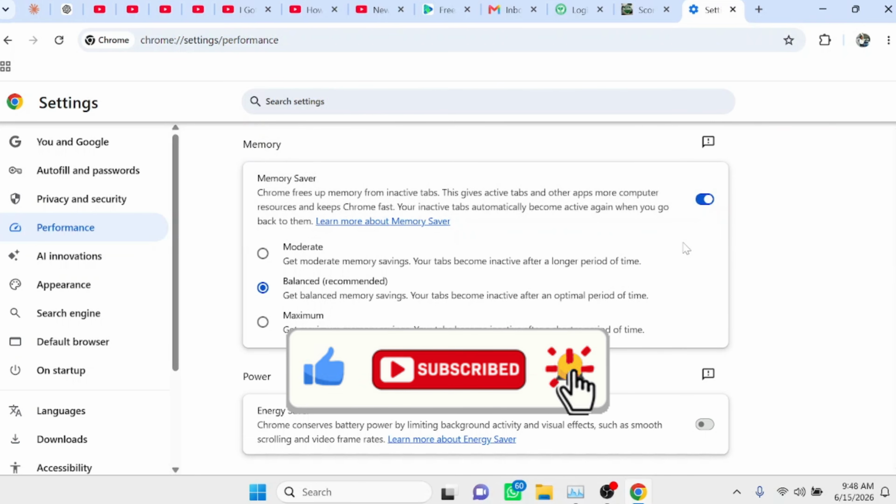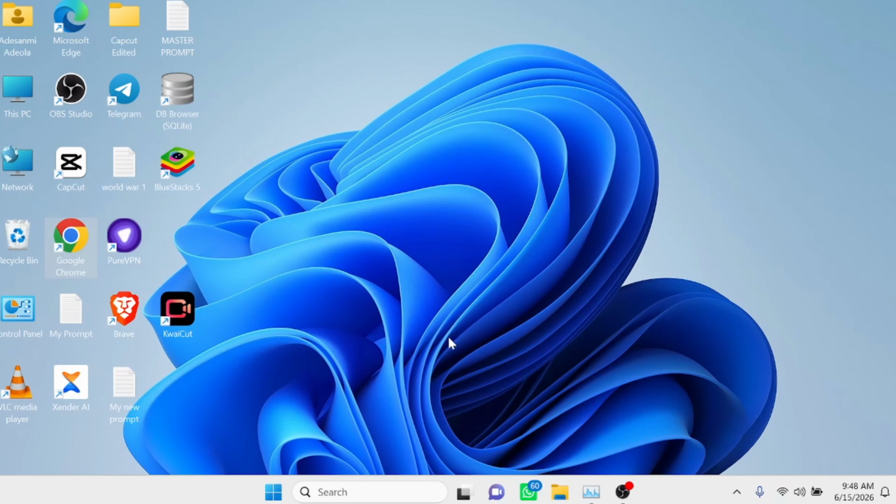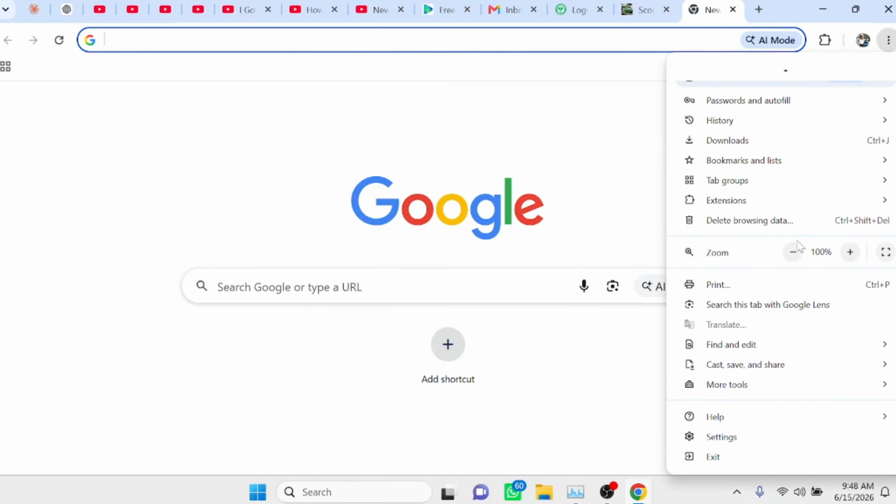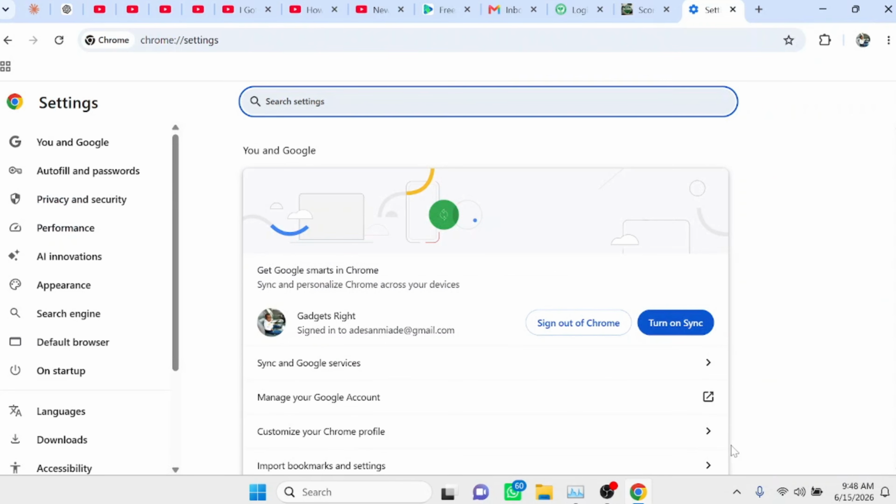So with this, guys, you'll be able to move on to the next part. With these two settings, your Google Chrome will run very fast. The third thing you have to do is still in the same place. Open your Google Chrome again on your device. Now go to the three dots at the top of the screen here, click on it. Then scroll down to settings, click on it. Under settings, locate and click on performance again.